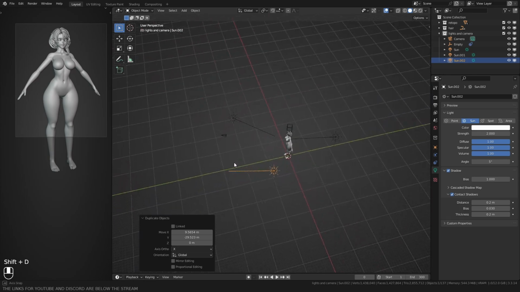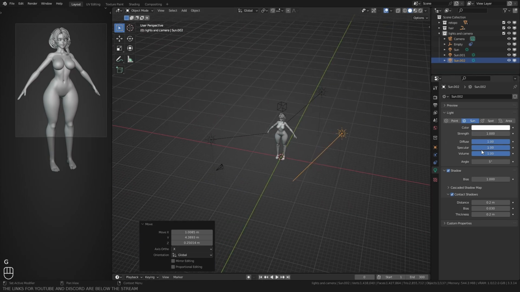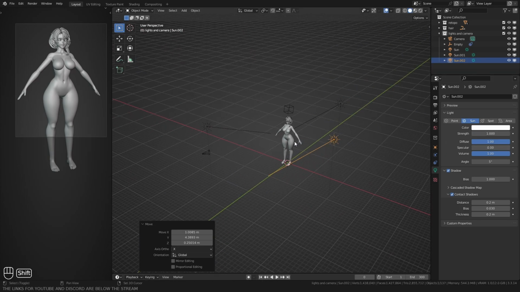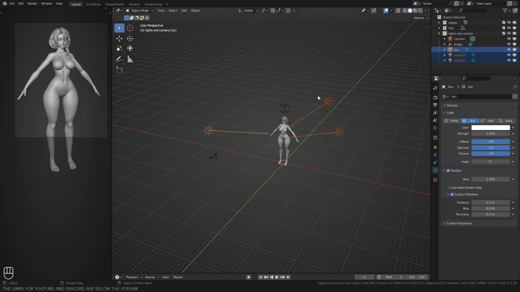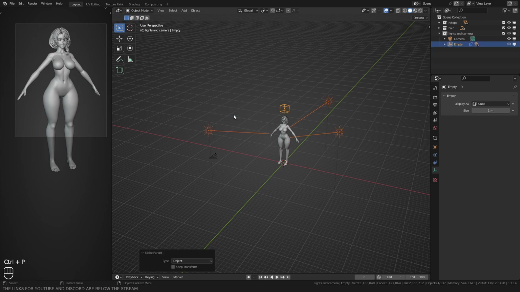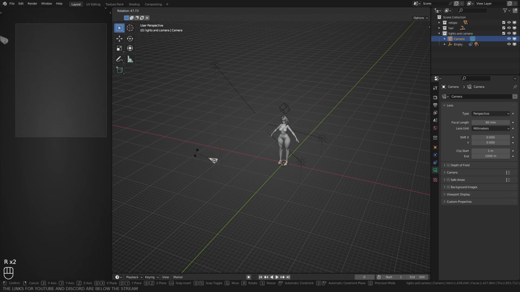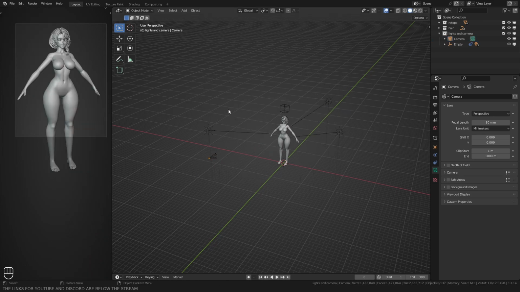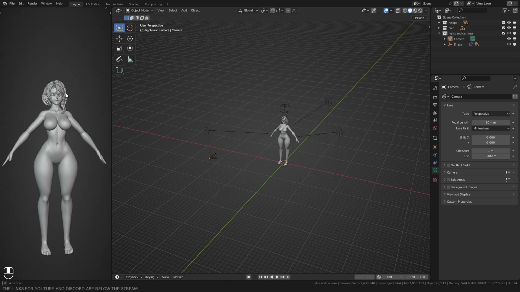But this guy, the third guy, he's going to have a strength of 1, and then the specular is going to be 0. And then basically select all 3 of them, then select the cube in the middle, and then press Control P, and then you're going to parent it. And now, as you can see here, when we rotate the camera, the lights will also rotate.